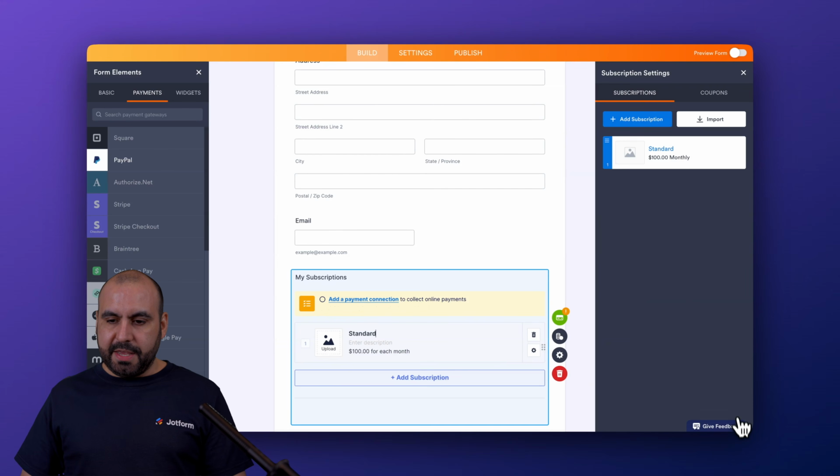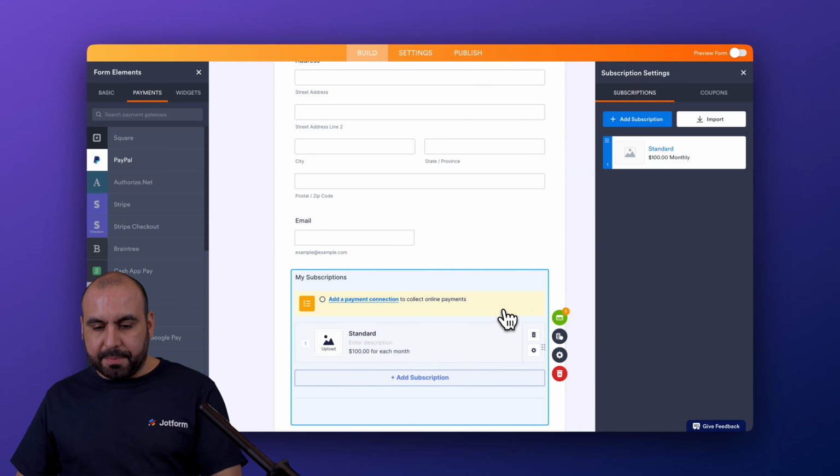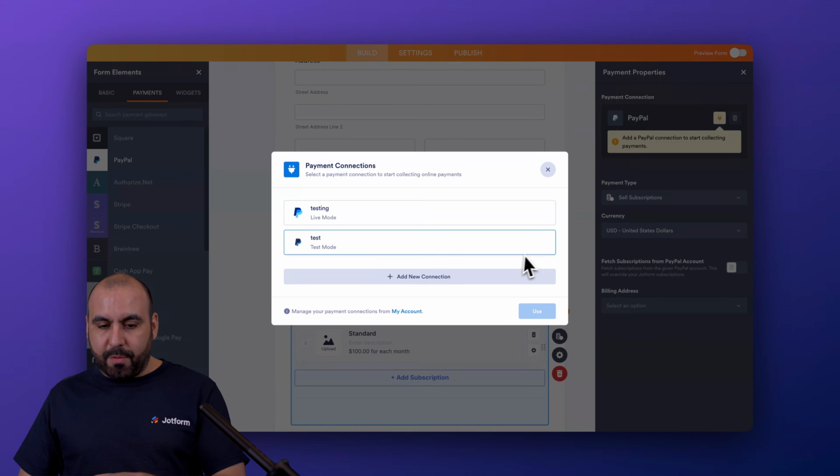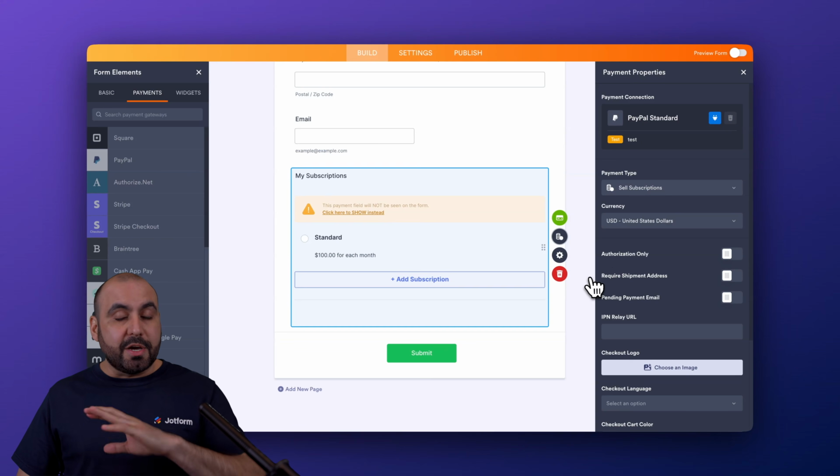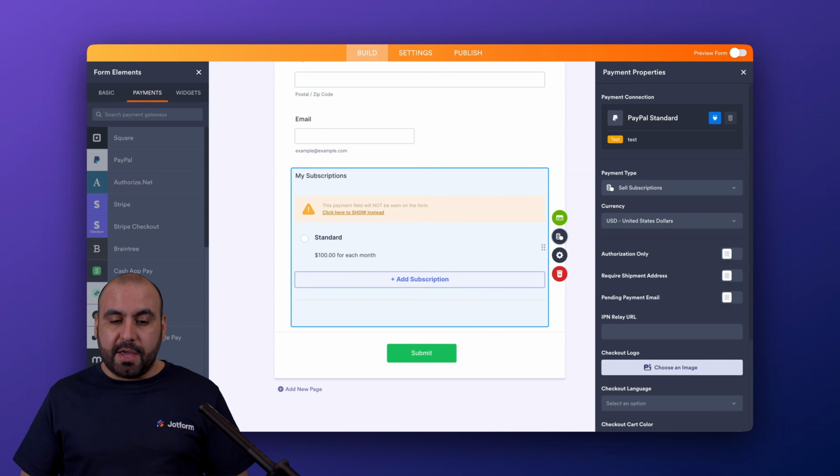Let's save this. And we have our membership system. Now we need to connect the payment gateway. In this case, I'm going to use one of my test mode payment gateways just for this purpose. You can connect different payment gateways, use the one that you actually need.